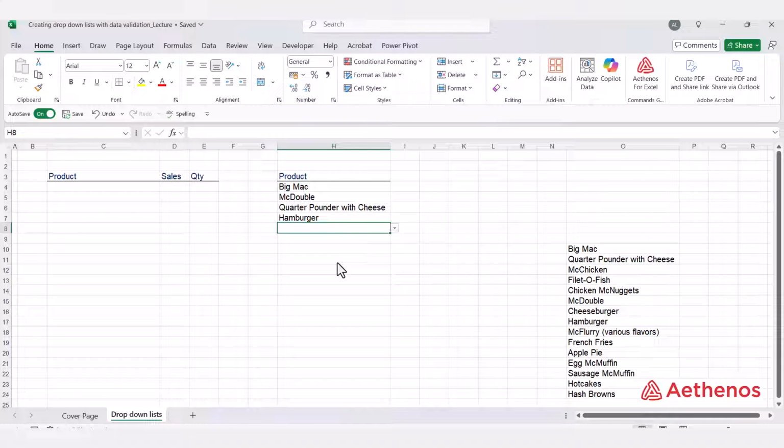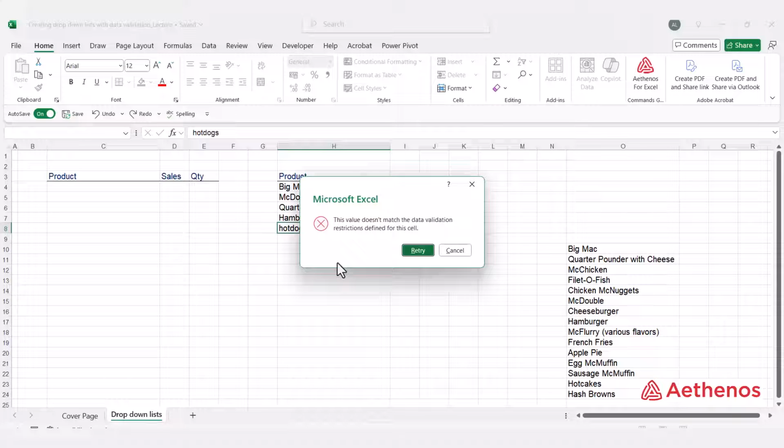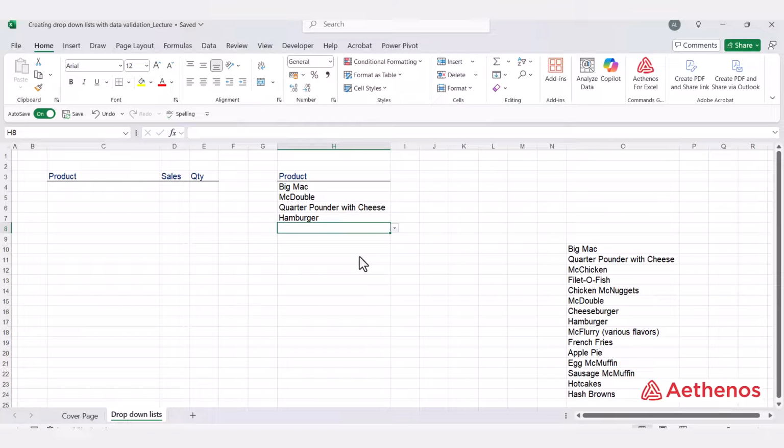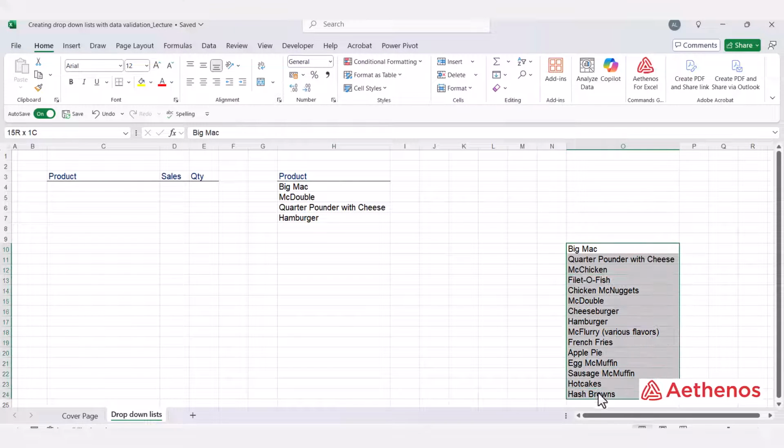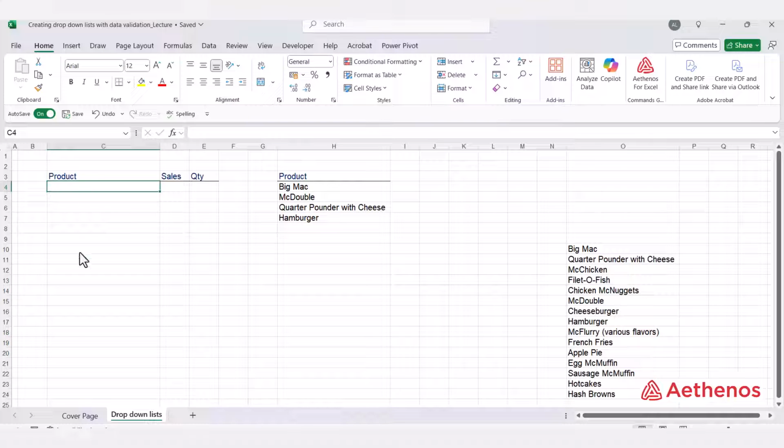So here if I try to type something else, it doesn't allow me to enter values that are not on the list. So these drop-down lists are a way of data validation, where you can restrict the data that somebody can input into a cell range. So here we want to only allow these products to be entered under this product column.